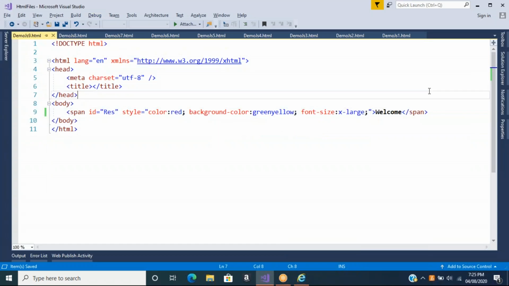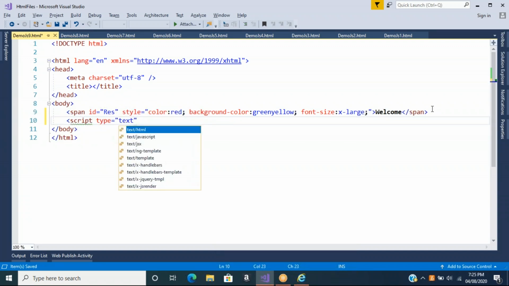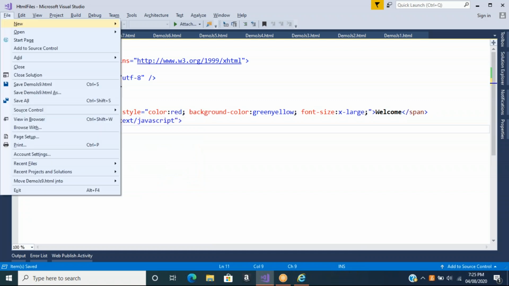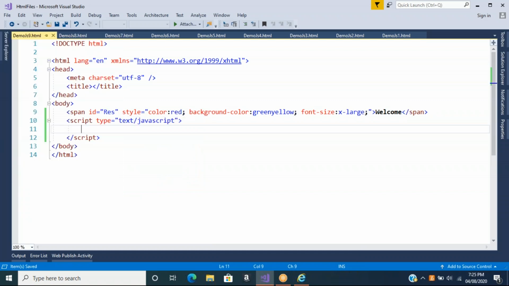Now what I'm looking forward to is displaying the JavaScript content on the browser, but not by using document.write, some other technique. What is it? We know already about alert. We studied about prompt. We know about confirm. We know about document.write. A new technique. What is it? Let's write the script. Script type equal to text/javascript.